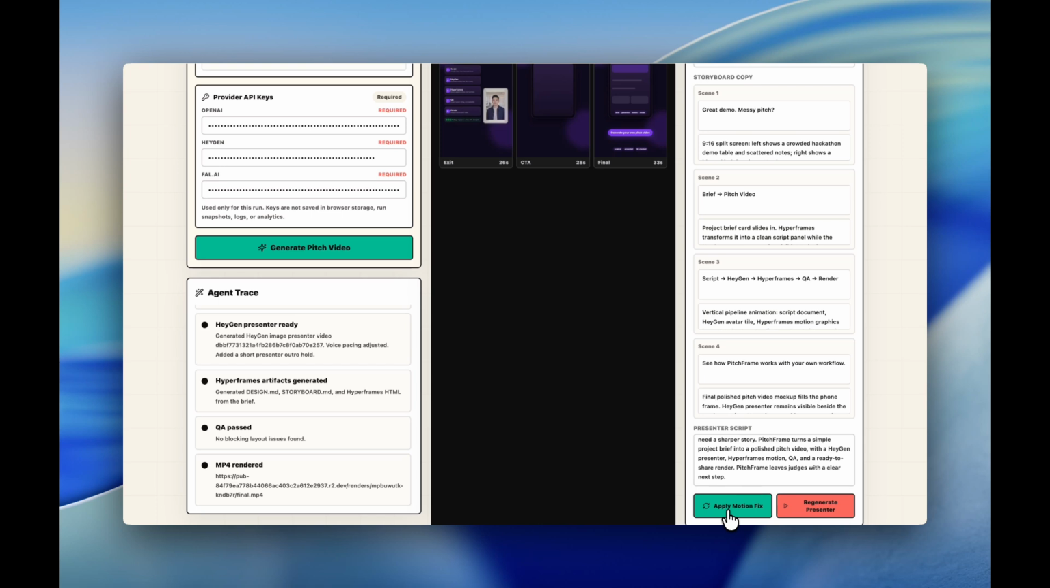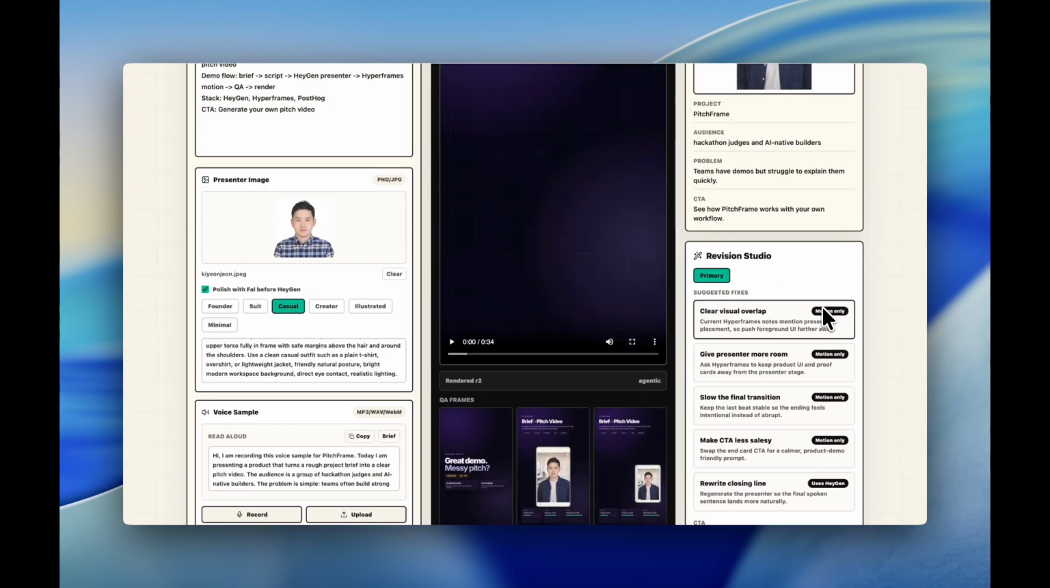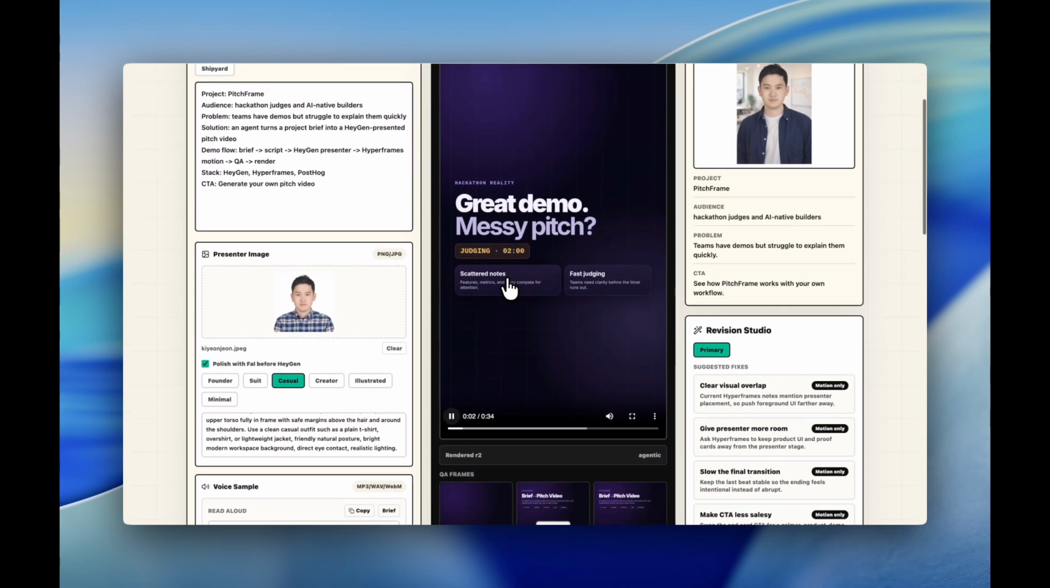There are two types of revision. Motion-only revision keeps the existing HeyGen video and regenerates the Hyperframes composition around it. This is faster and cheaper. Presenter regeneration changes the script and asks HeyGen for a new presenter video. This costs more time and credits, but it is necessary when the spoken content itself needs to change.